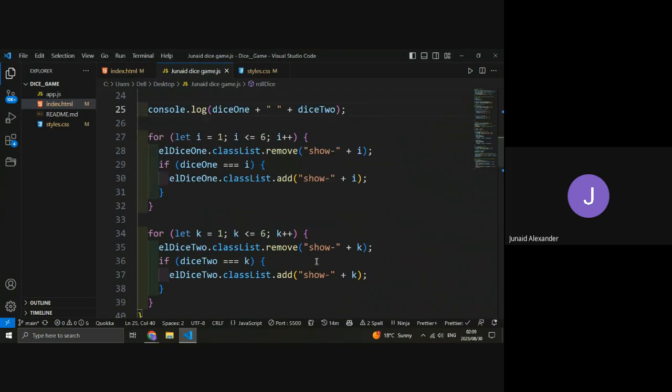Then we go to the for loops. The first for loop iterates from i equals 1 to i equals 6. It's used to manage the classes on the dice 1 element, which is presented on the dice. If the value of dice one, which is randomly generated, equals i, it adds the class show-i to the dice. This class is used to display the appropriate side of the dice based on the random number generated for dice one.